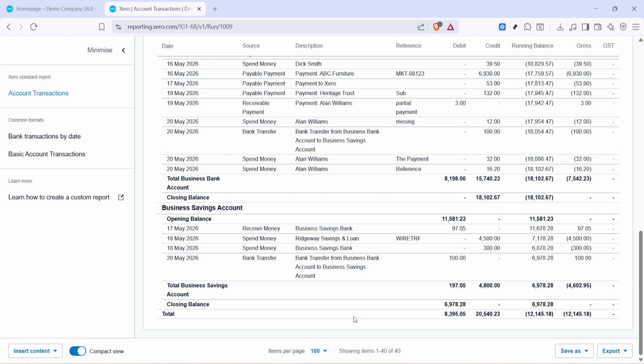That's the full workflow. Find the report, filter the accounts and dates, add the right columns, update, review the detail, and confirm the closing balance. Follow this approach each period, and you'll turn the account transactions report into a reliable audit checkpoint for your Xero data.